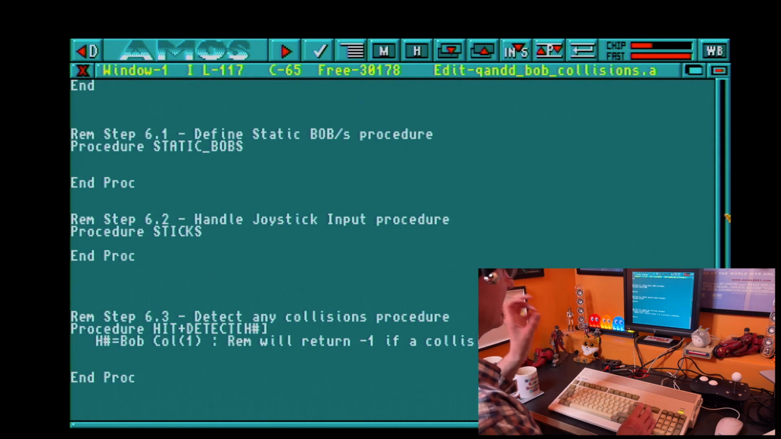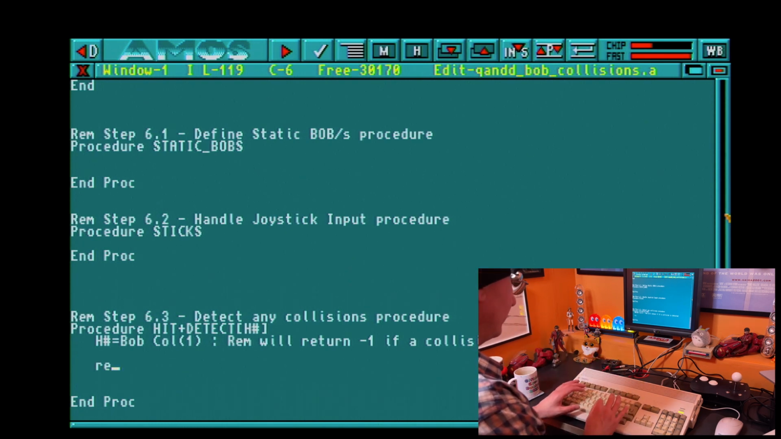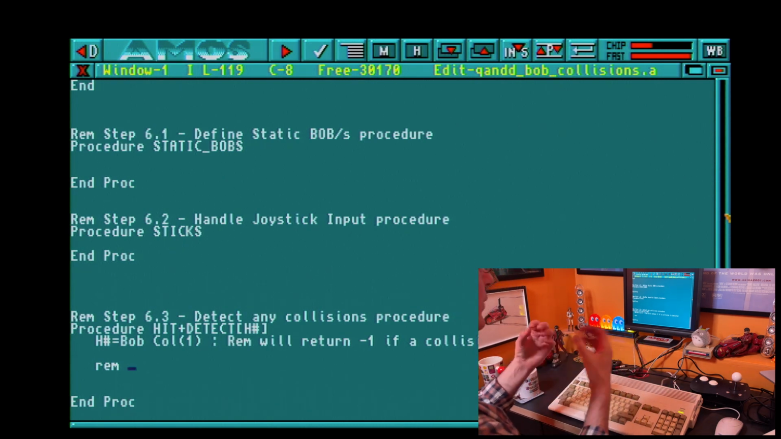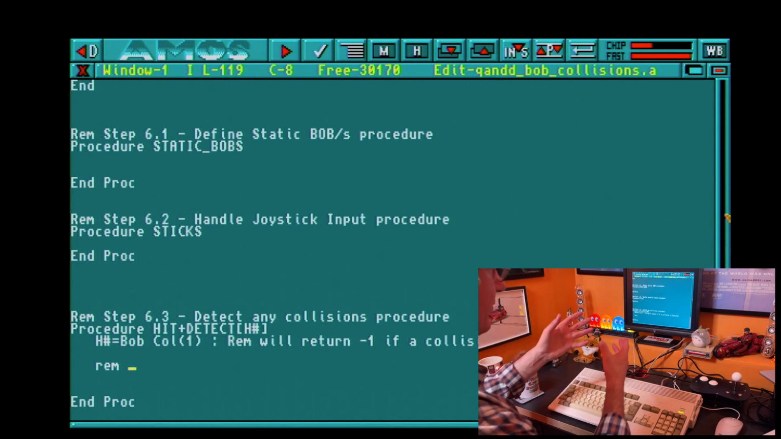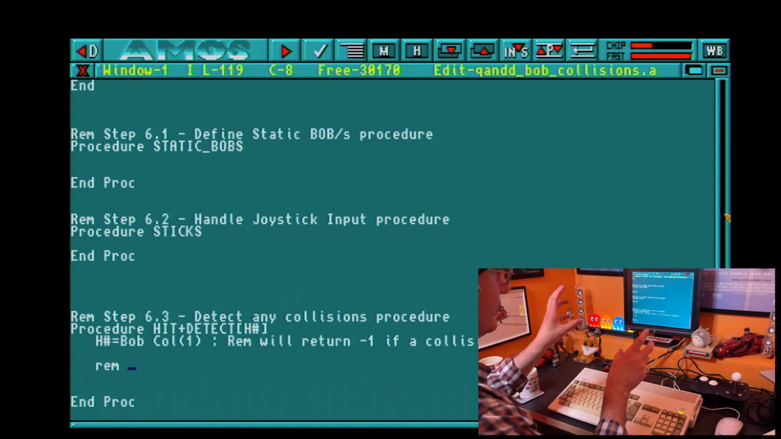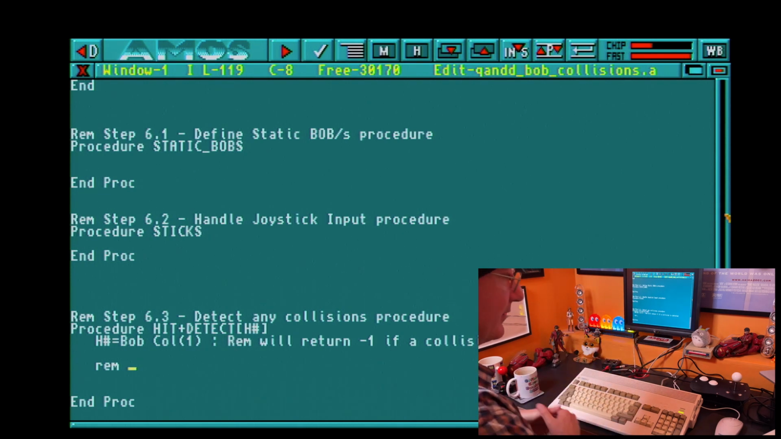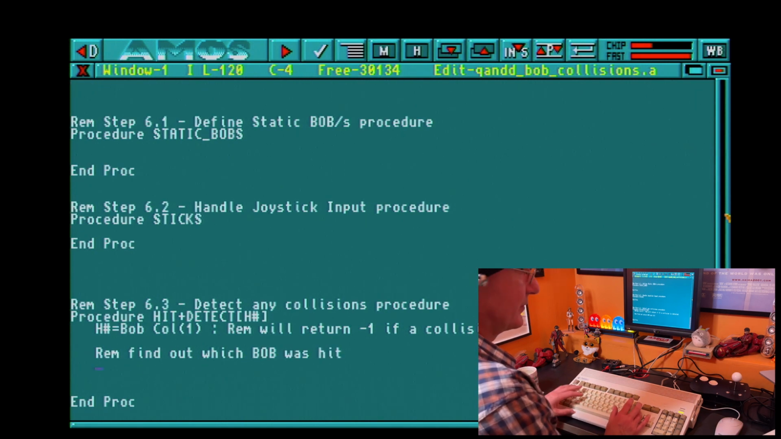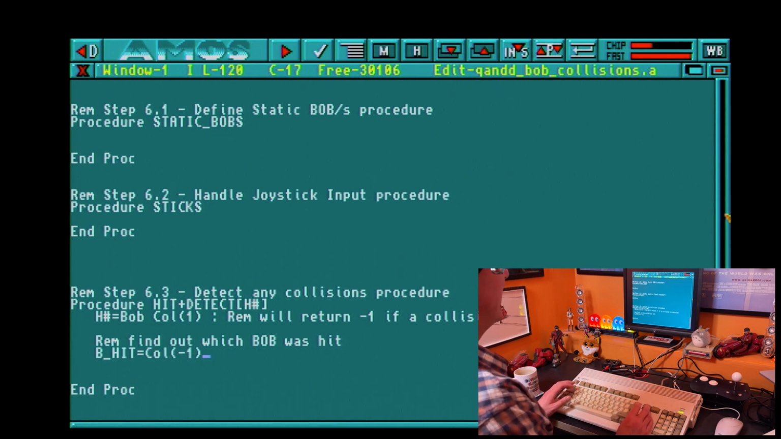So bob col, and the number in brackets is the number of our bob, which we're checking to see if it's hit something. Now, I'm going to put an extra piece of code in here, which we're not really going to use in this program, but you can go forward and use this to your heart's content. We can detect which bob has been hit. The thing is, we know for this program we're only going to have two bobs on the screen, our moving ship and our little asteroidy thing. But if you wanted multiple asteroids, you could then check and see which one your spaceship has hit, and you'll do it this way. So find out which bob was hit. Okay, and what we're going to say is b underscore hit, that's where it's going to store the value, will equal col minus 1. That will actually return the numeric value of the bob which was hit.